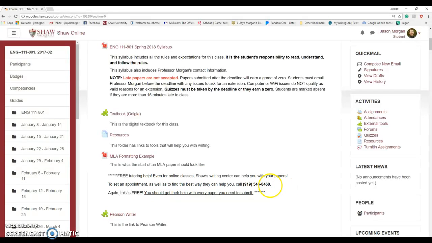So call this number, that's the Writing Center at Shaw University, and say, hey, I need to have help with my paper, and they will figure out what's the best way that they can help you. I'm going to let them tell you how it works over the phone or over online. So that's how that works, but that's something you should be doing. And again, next week I'll do some more tips and tools that will help you with your writing.